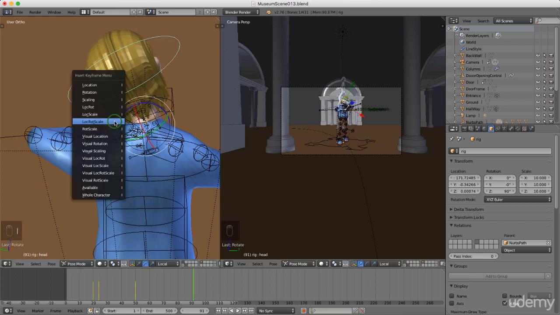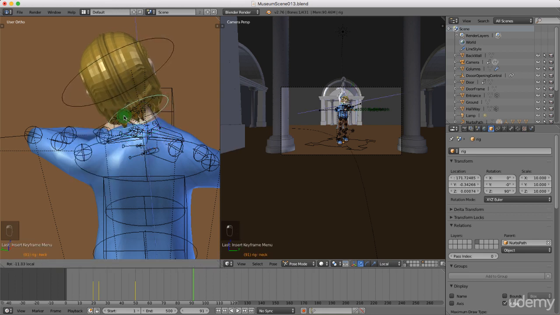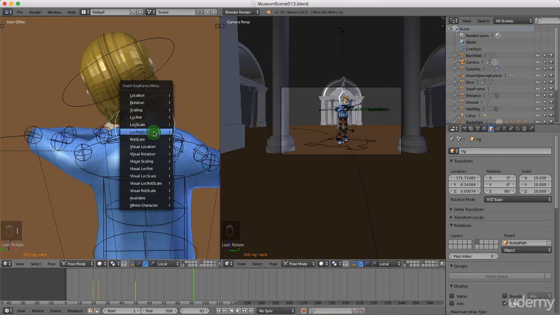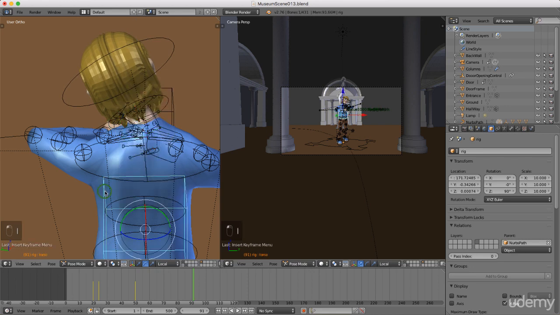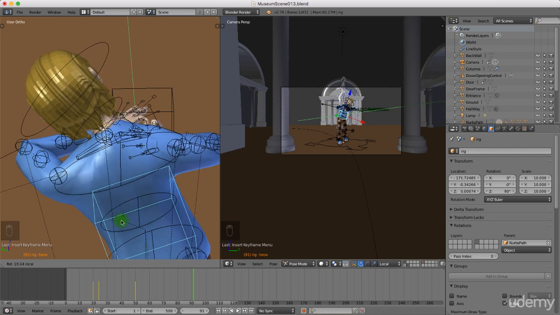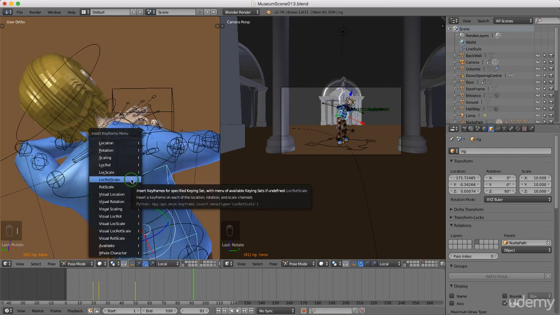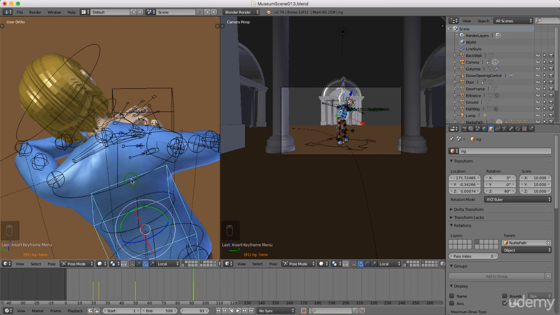Press I again, insert a keyframe and left select location, rotation, scale. The very same thing for his neck, just slightly rotate, I, location, rotation, scale. And his torso, just rotate over, and again press I, left select location, rotation, scale.